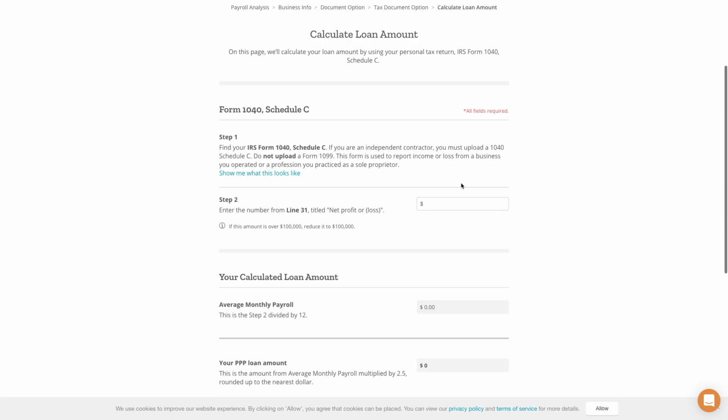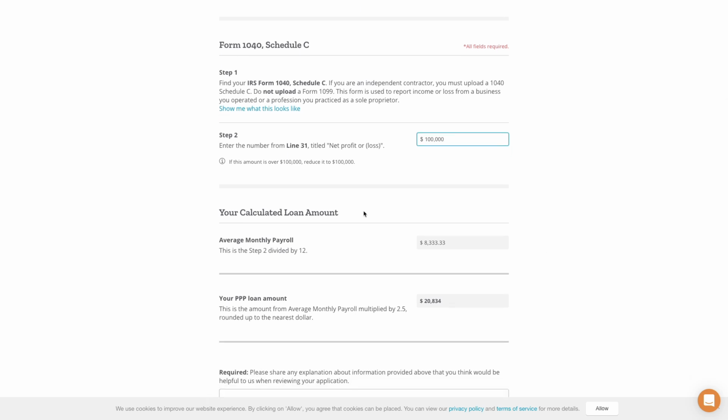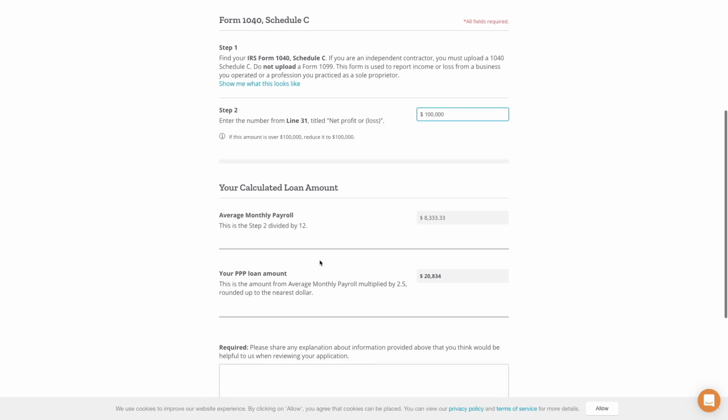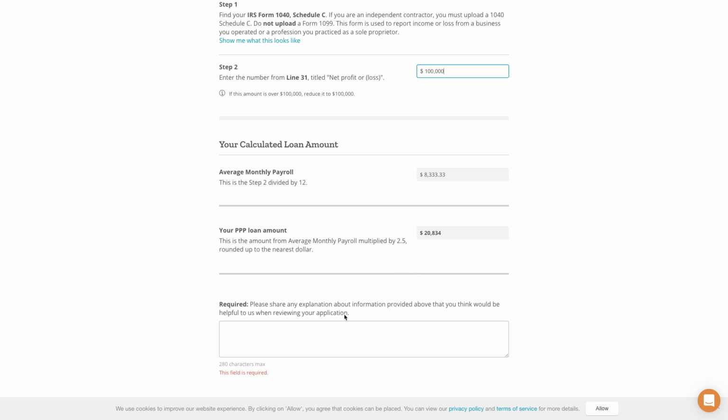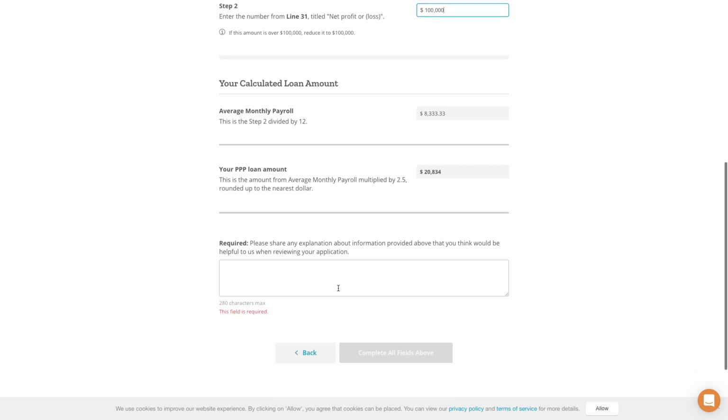All right, and remember that line 31 that I told you guys about? This is where you enter that net profit. So Zeri's net profit was 100,000. All right, and then it starts to show the average monthly payroll right there, and then you see that PPP loan amount right there.